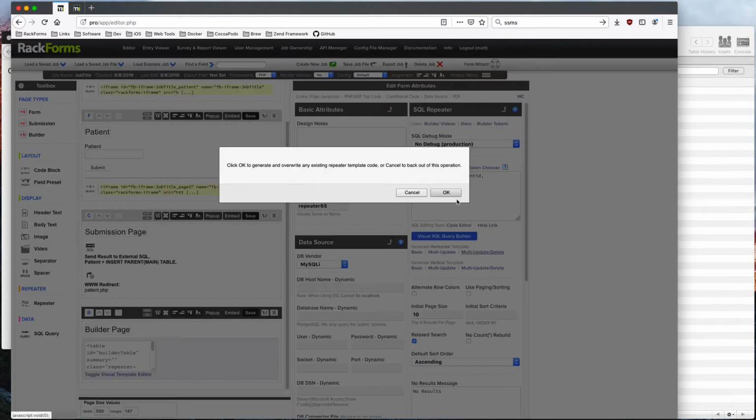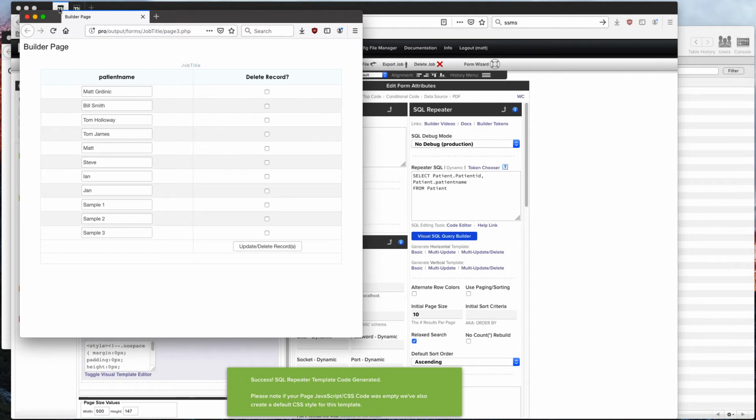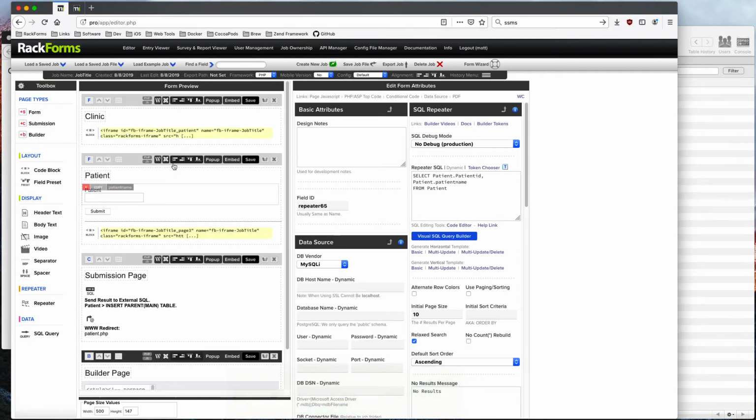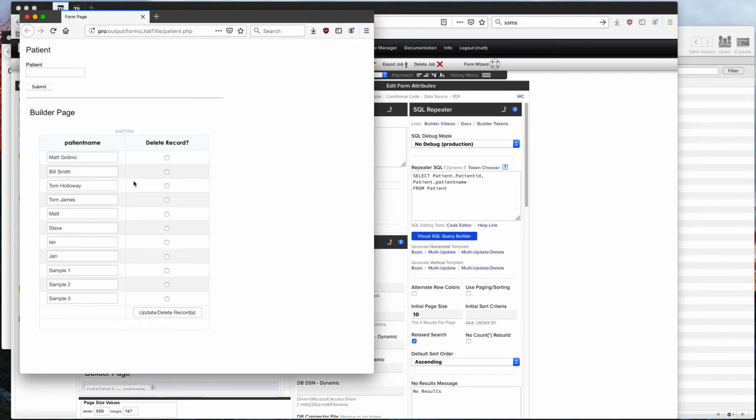And so the idea then is, what if I were to actually change this builder page to a multi-update and delete, so that now I can actually delete these records right here and update them. Now when I go to the patient page, it's even more powerful. I have this form right here that allows me to say, you know what, I actually don't want any of these guys. Update. But oh man, sample 1 is actually going to play for us. No problem.